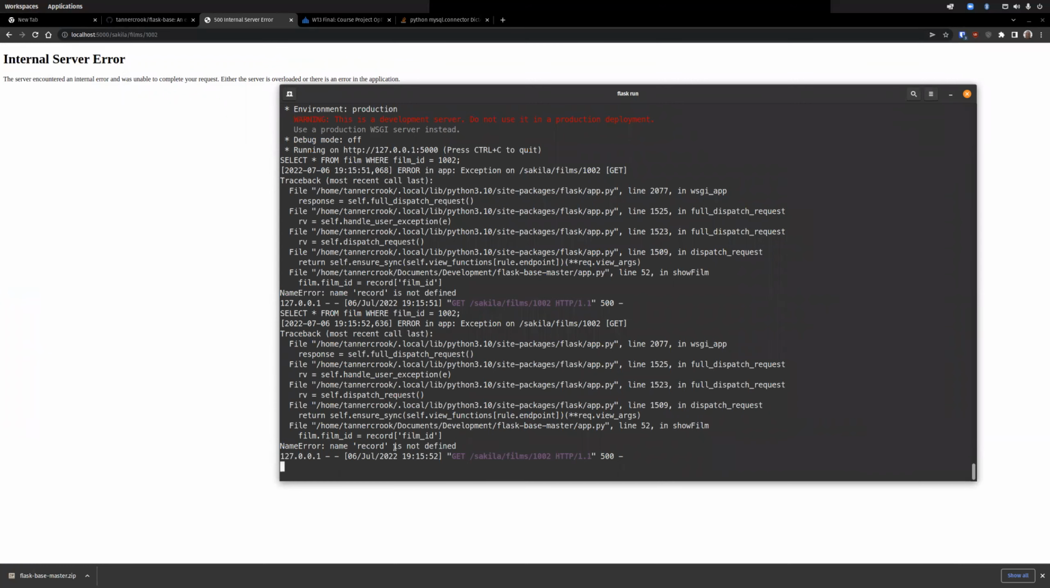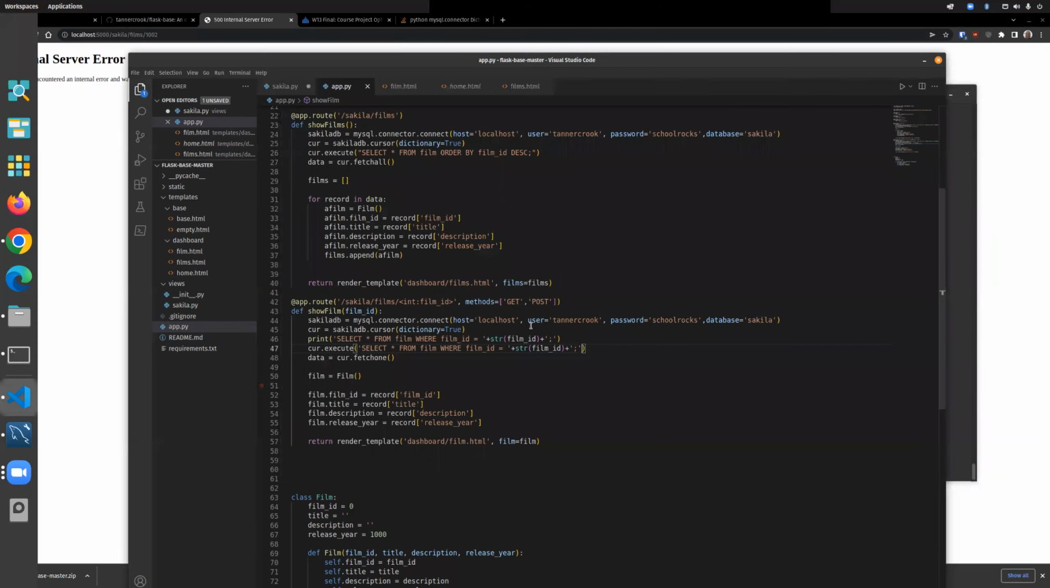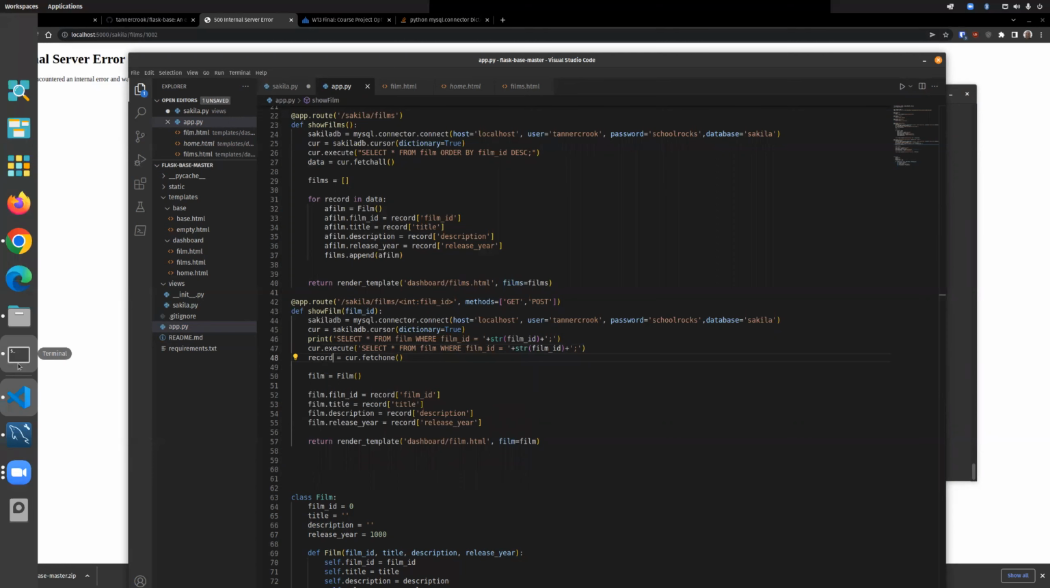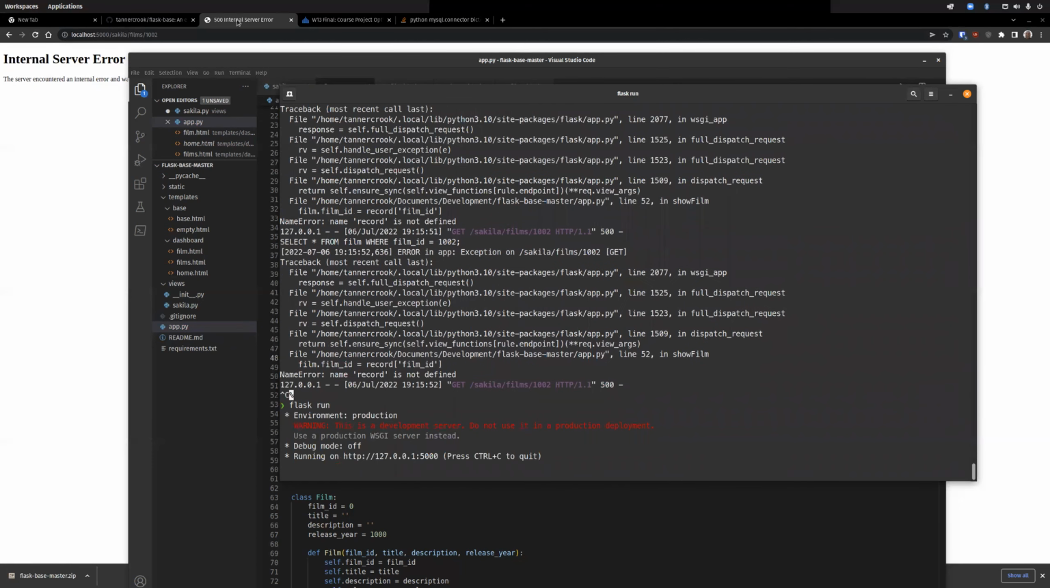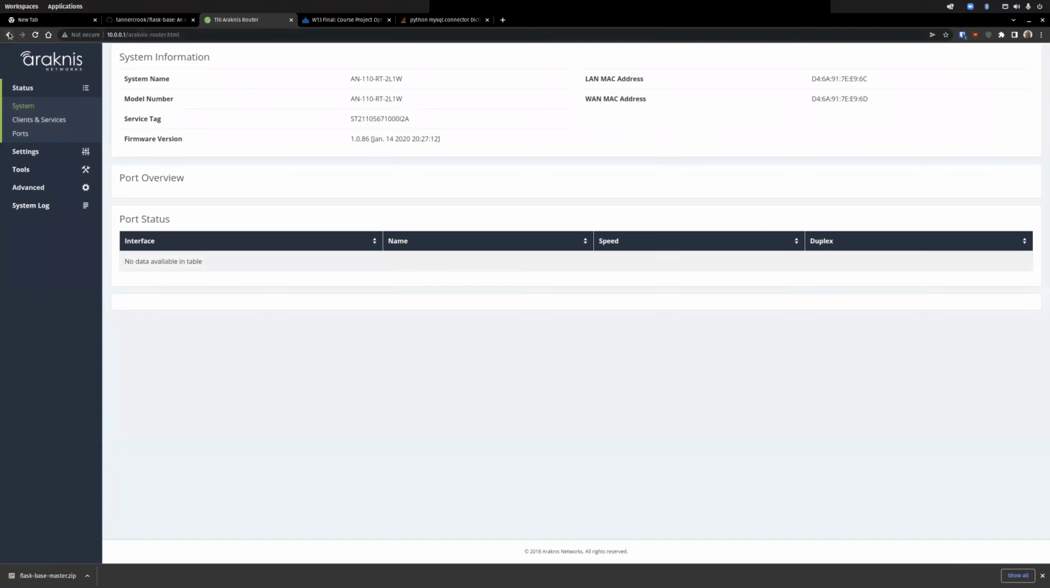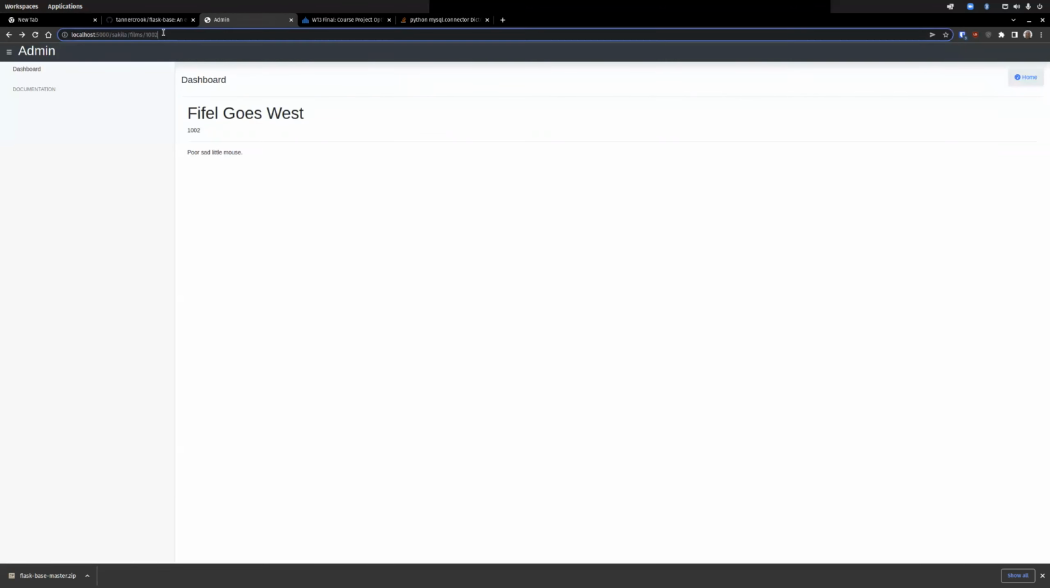And oh, record. This is somewhere here. Because we have this as data, so let's call this record. That'll fix that. Perfect. And there we go. So now we can pass in any film ID here. Whoops, that is not what we wanted. Any film ID here. And we can change our films.